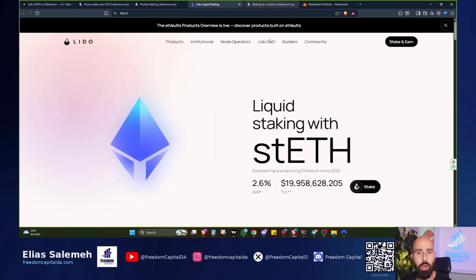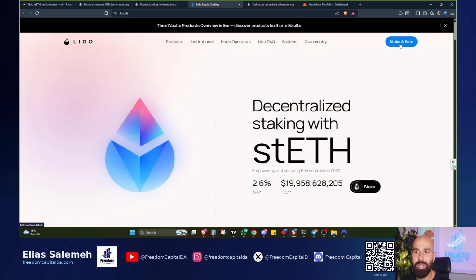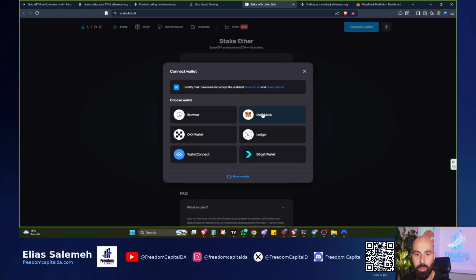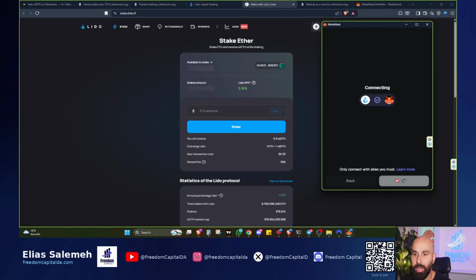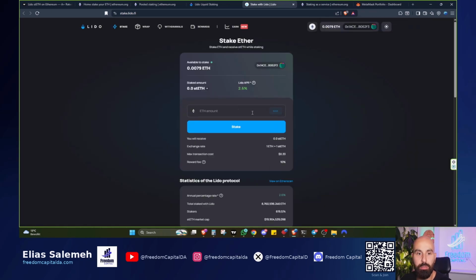So here we are on Lido. You can go directly to stake and earn. Connect my wallet. This is my MetaMask wallet. I get the pop-up, I connect. Once I'm connected, it's as simple as swapping a token. So you go in here, you max out, or let's say you put 0.07.